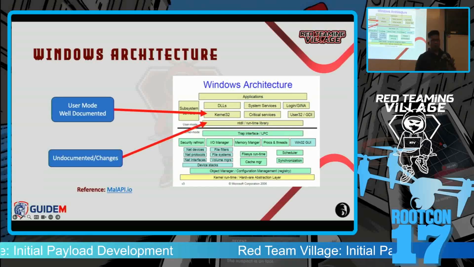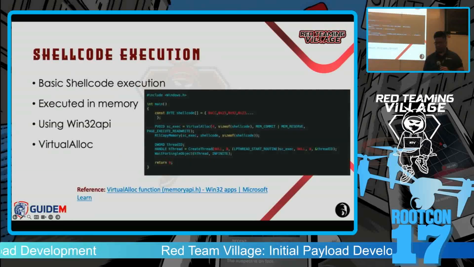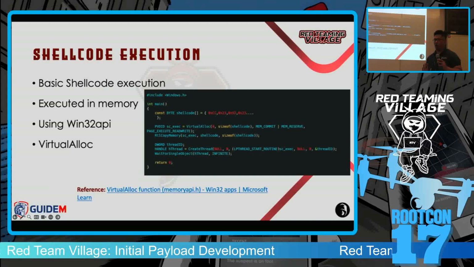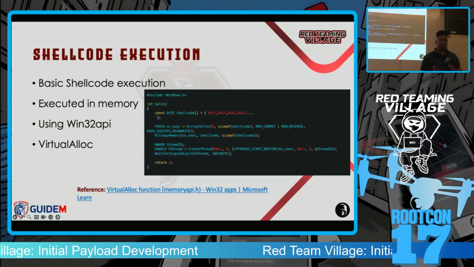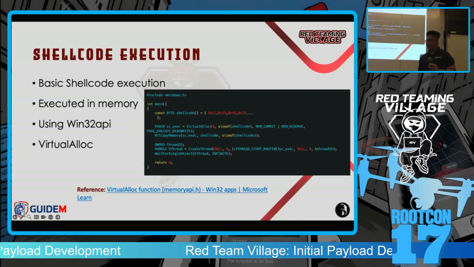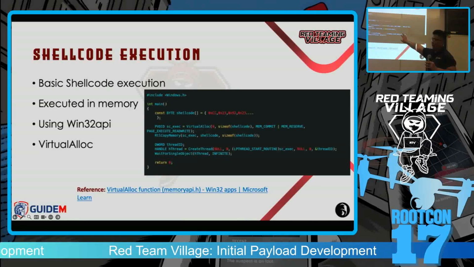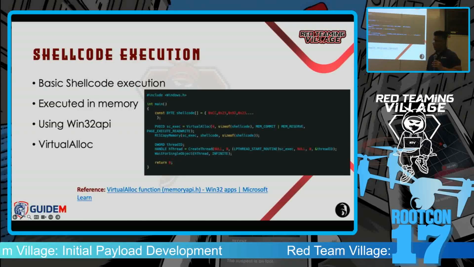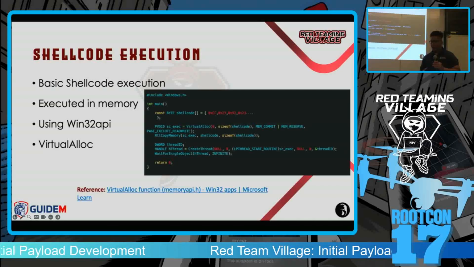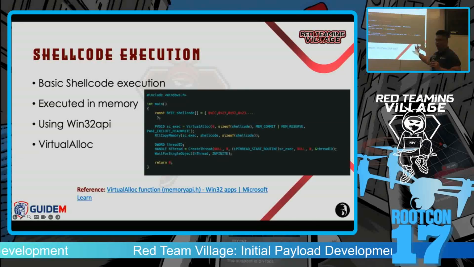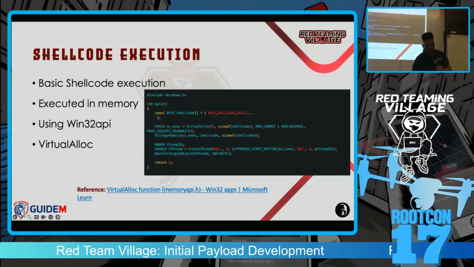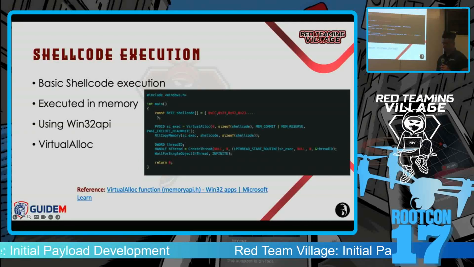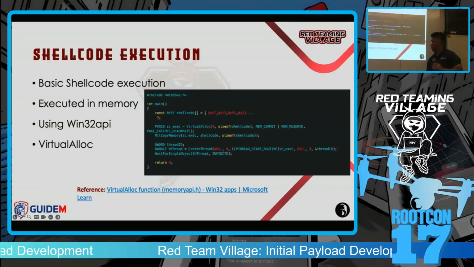So what am I talking about? This is a basic snippet of code for shellcode execution. This doesn't have evasion. It's just executing the shellcode, allocating memory using the Win API. This is just the basic structure. There are plenty of ways to skin the cat, but this is a very basic one.